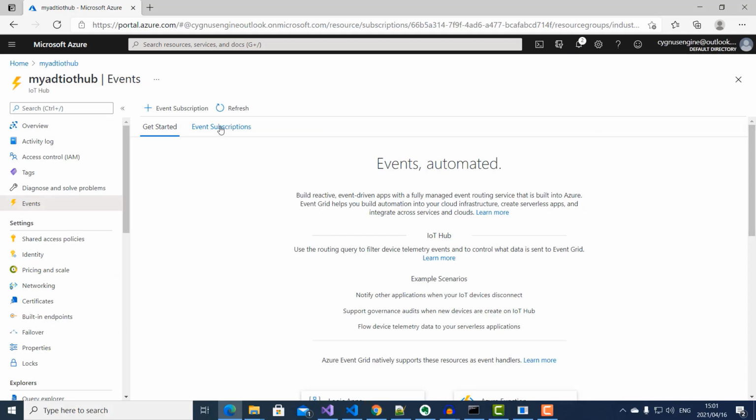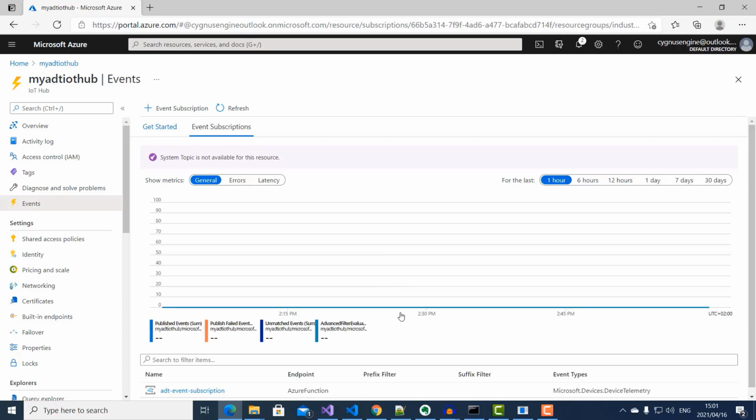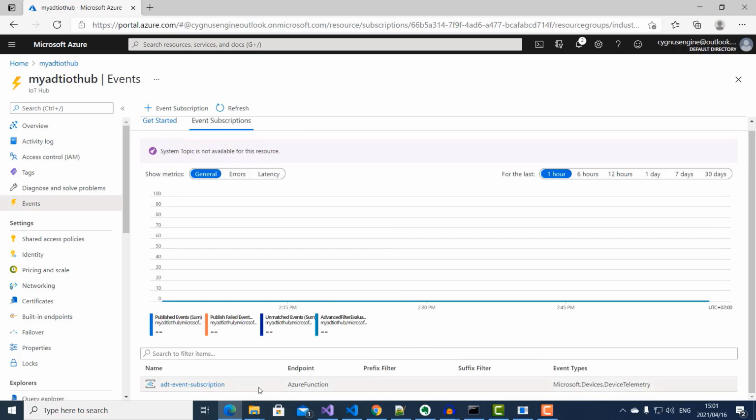Okay, and then if we go to event subscriptions, you can see there our Azure Digital Twin event subscription is now appearing. Okay, so we've successfully connected our IoT Hub to our Azure Function App by creating an event subscription. The next thing that we're going to do is to update our digital twin from our Raspberry Pi by sending sensor data to Azure IoT Hub.